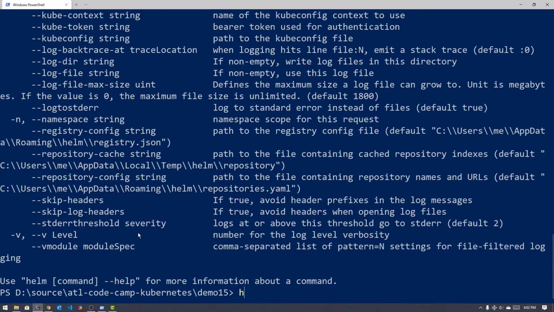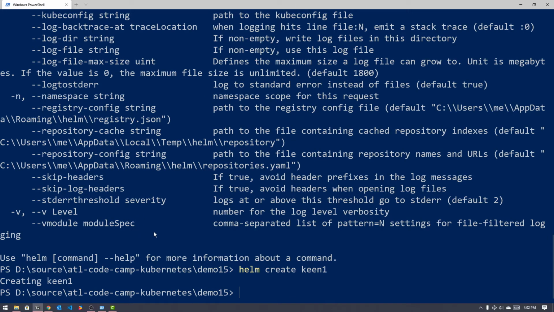Now, when you create a Helm chart, you can go helm create and then give it a name. I've already created one in this folder. I'm just going to show you an example, though. If I run this command, it's going to create a new folder, and it's going to put some basic data in that folder.